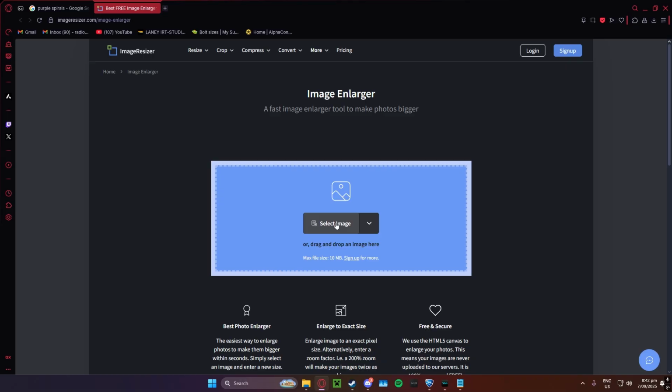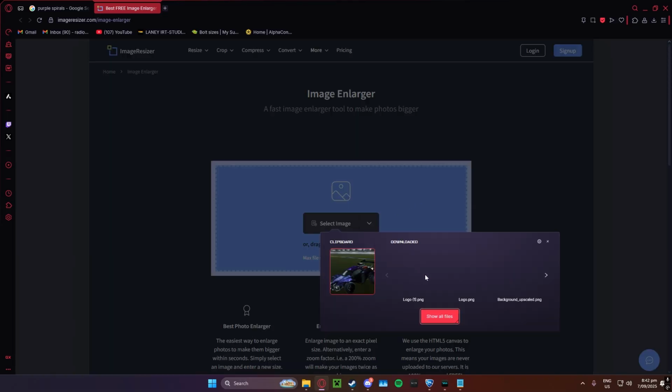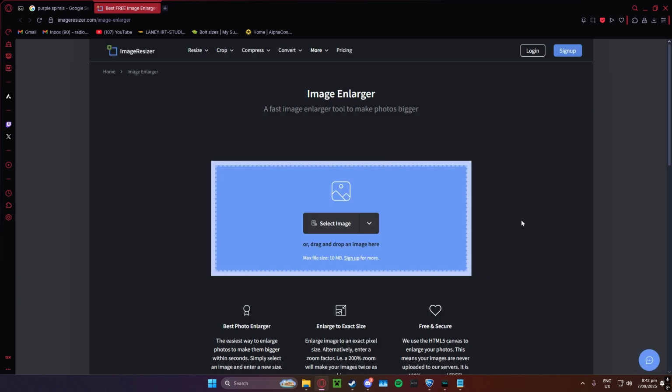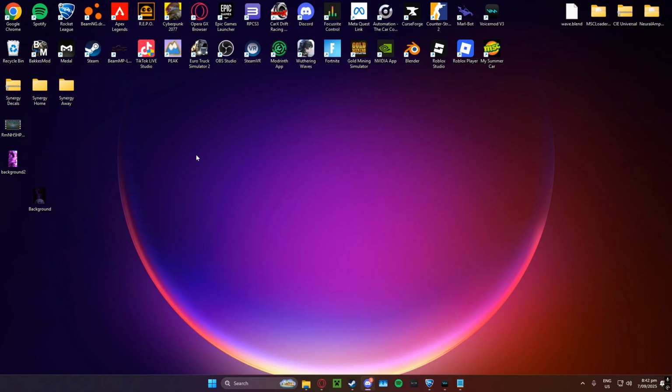Basically you select an image you want to make bigger. I've made these 2 bigger, so this is a previous one I've done, and you usually want to set it to about 2000 to 2300. So I'll show you the other one I had.